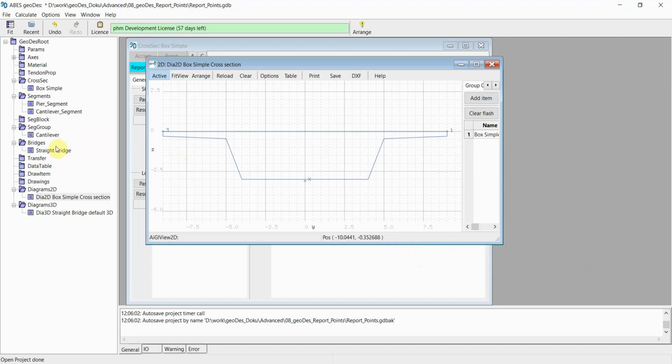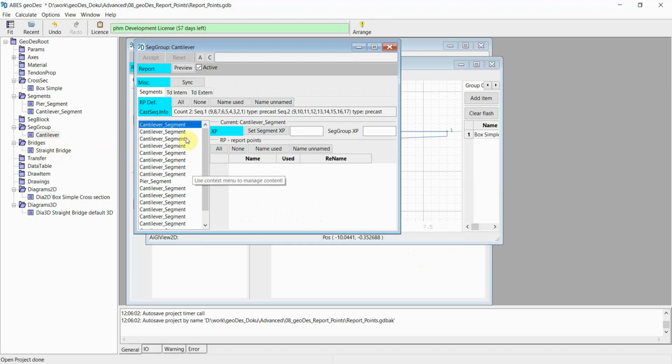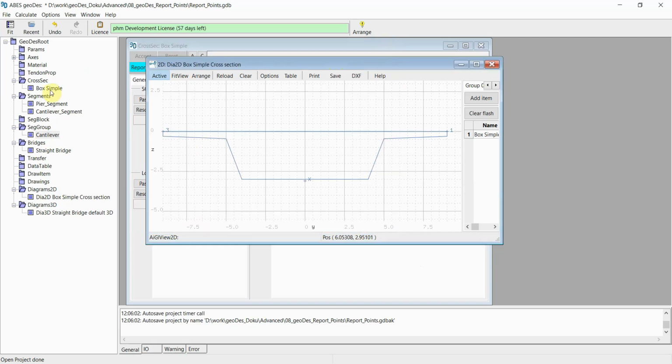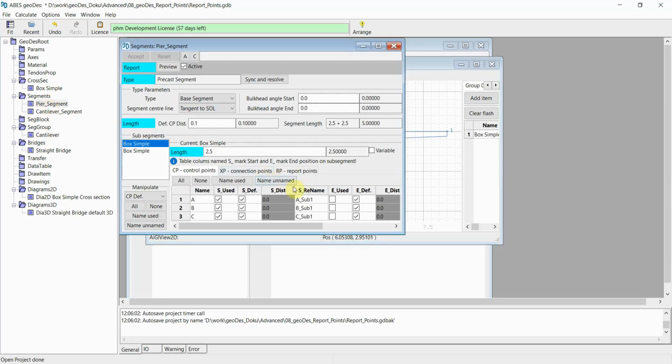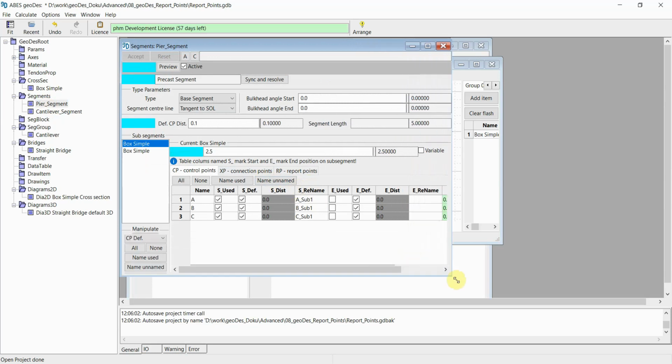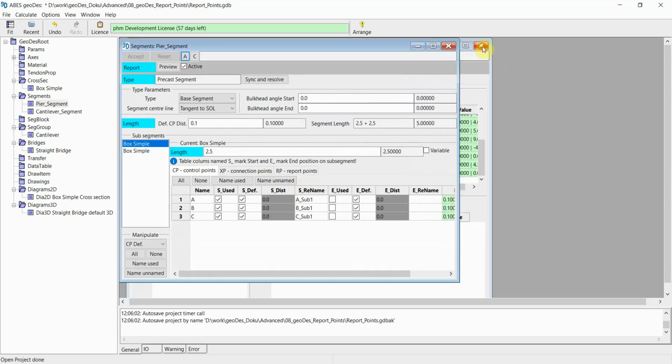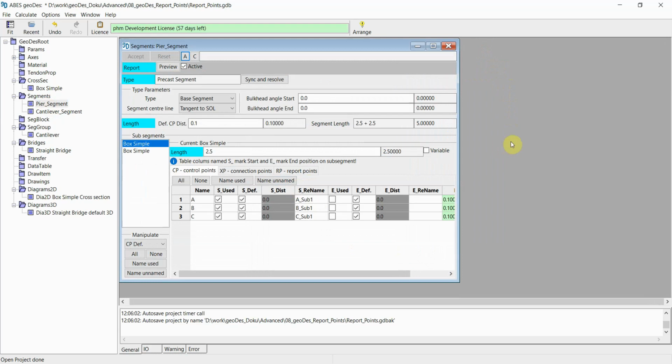Let's quickly have a look at the segment group making up our bridge. So we have a pier segment here in the middle, and we've got cantilever segments off to each side, just like I showed in the introduction to this video. The pier segment here is defined up here. And this is the segment where we want output for these locations that we've defined as report points within our cross-section.